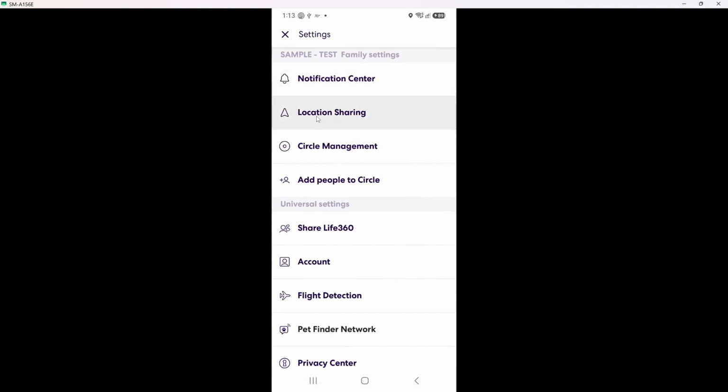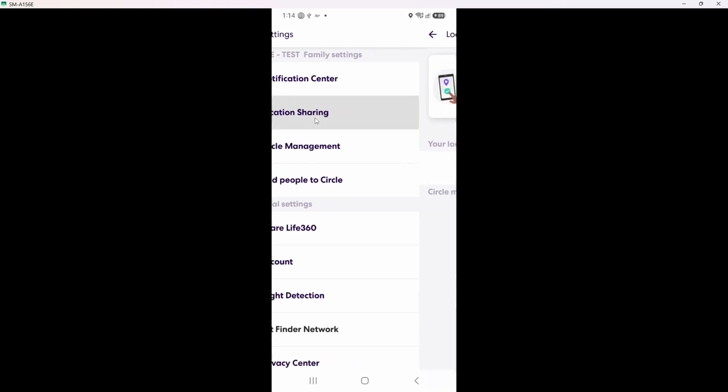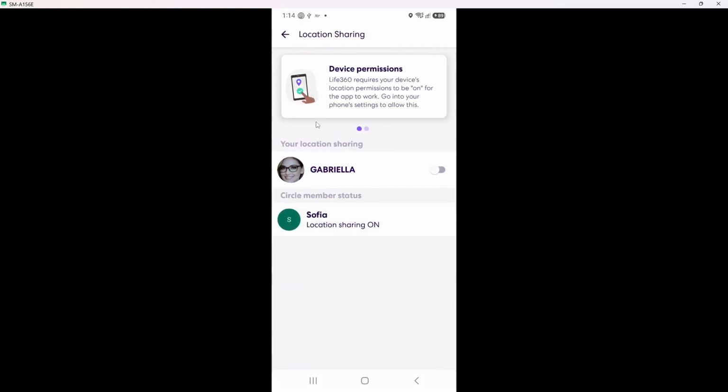Next, tap Location Sharing. This feature is the heart of Life360, enabling real-time location updates. Once there, turn location sharing on. This is a critical step because it allows your family members to see your location on the map, enhancing safety and peace of mind. You will see a toggle switch that turns green when location sharing is active. This makes sure your location is always visible to your family, promoting trust and security.